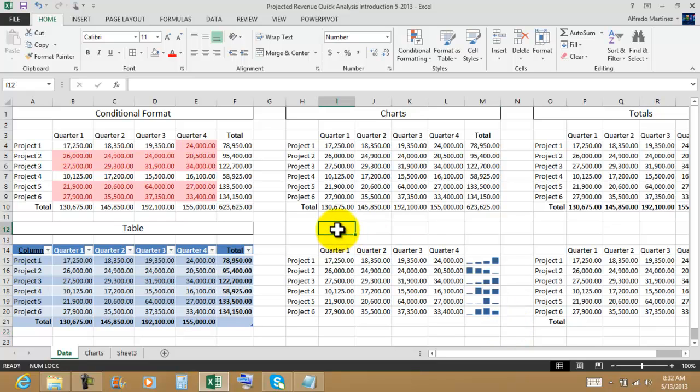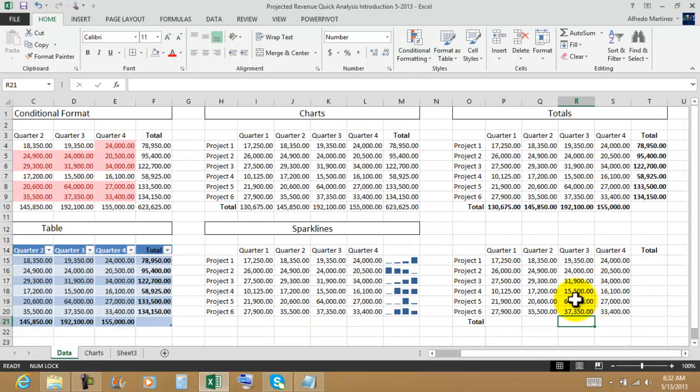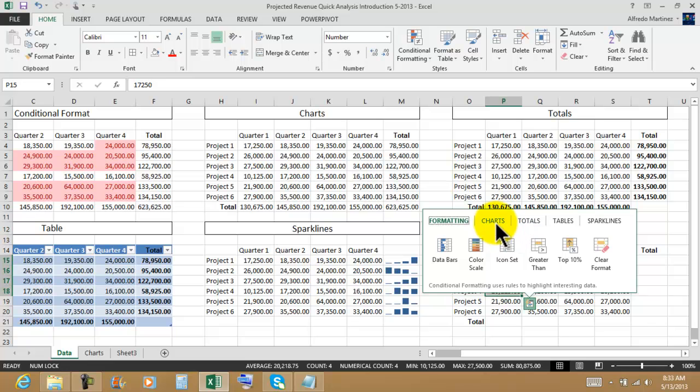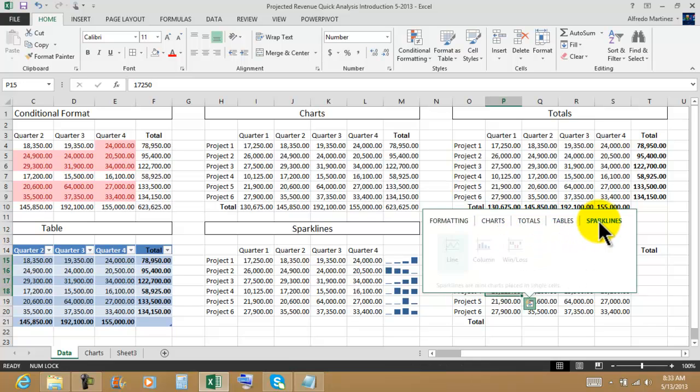Okay, and that's the sparklines. And again, merge and center, 14 points, all borders. Perfect. And we have another one. So we used chart, totals, tables, sparklines.